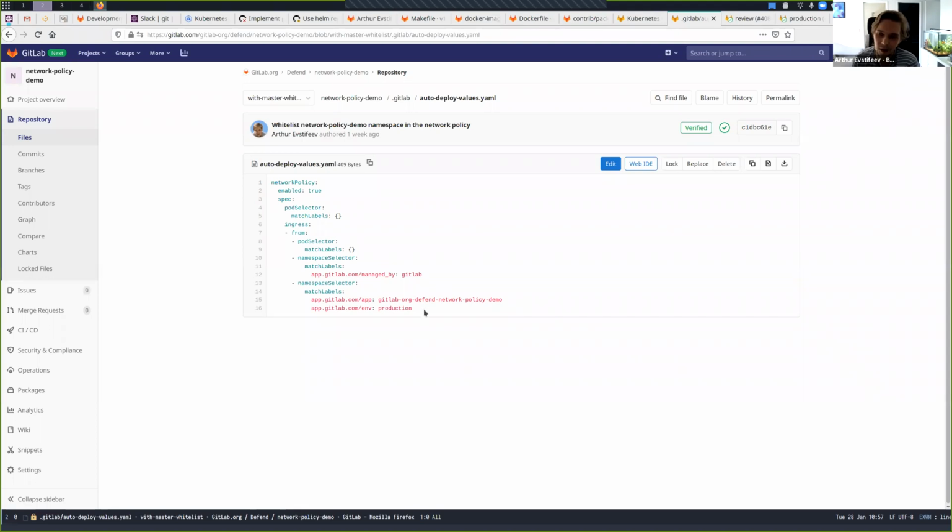So our Helm chart can look into this file and see, first of all, that network policy is defined and enabled, and then there is a specification for network policy. Again, this file is inside the repository that is being deployed by the auto-deploy pipeline.